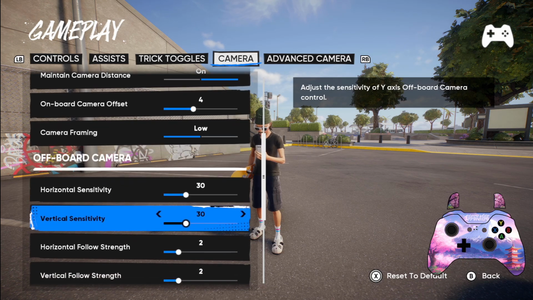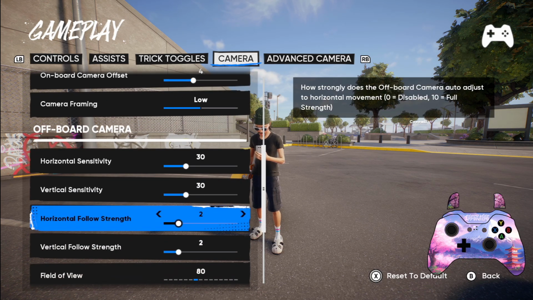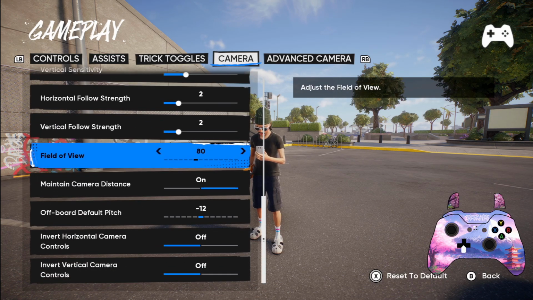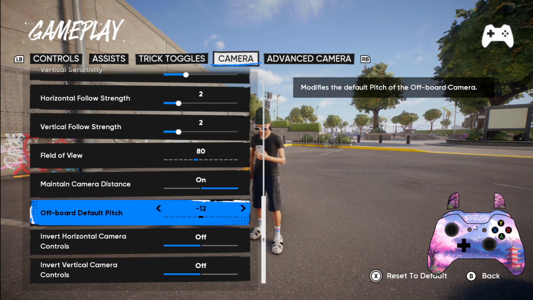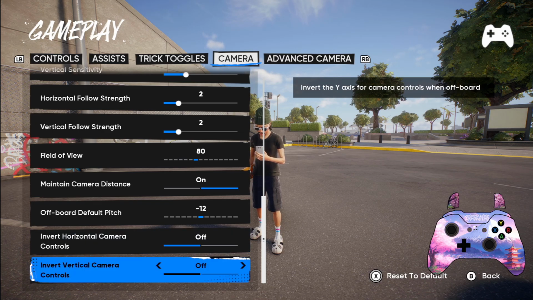My offboard camera now, so 30. My horizontal follow strength on 2. My vertical follow strength on 2. Field of view is on 80 as well. My maintain camera distance is on. My offboard default pitch is -12. I think that's straight in the middle. You don't have to change that. Invert horizontal camera controls is off. Invert vertical camera controls is off as well.